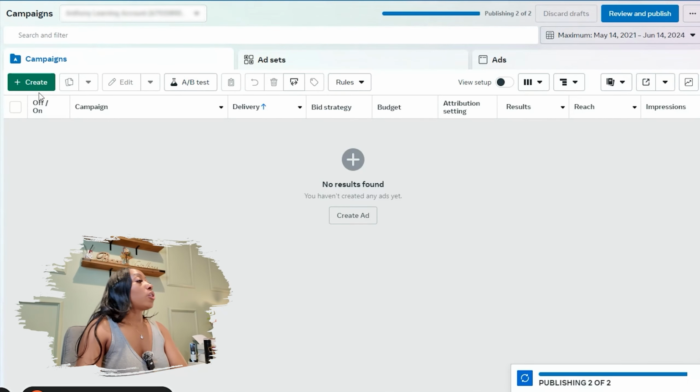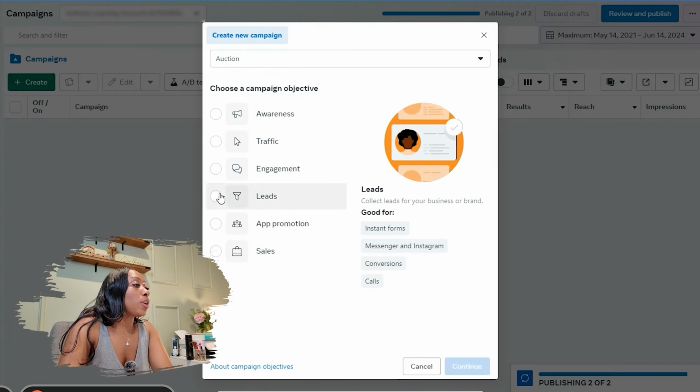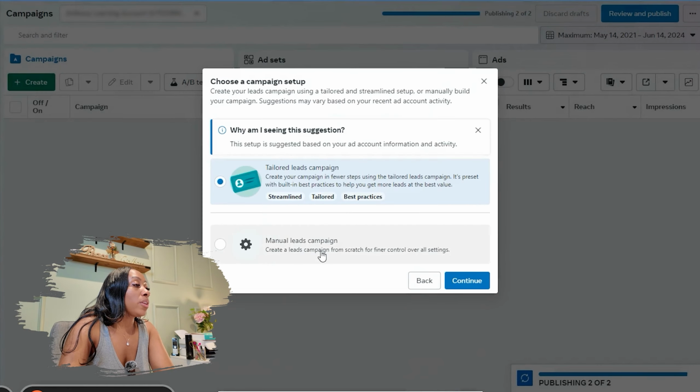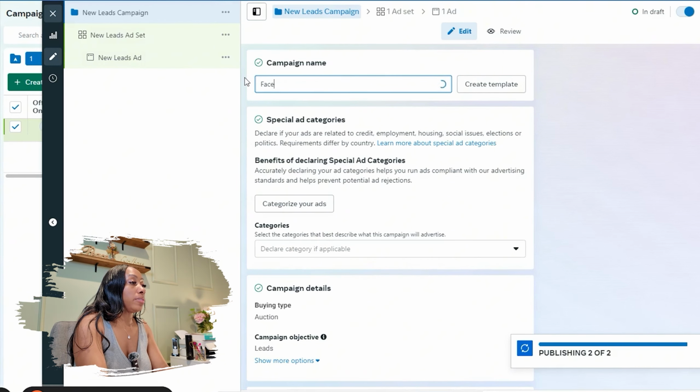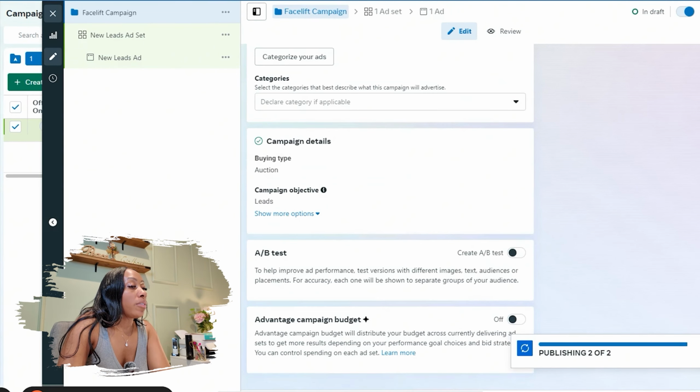Okay. So the first thing you want to do is hit create, and we want to choose leads. We want to hit continue, and I'd rather do a manual leads campaign. Now, I usually label my campaign based on my objectives. So let's say facelift campaign. We want to leave all of this off and hit next.